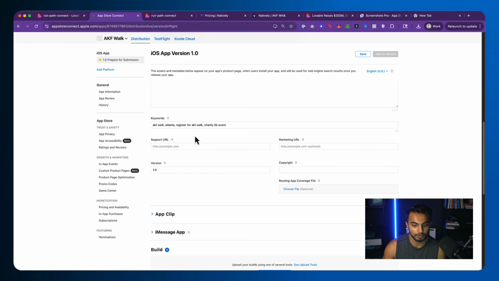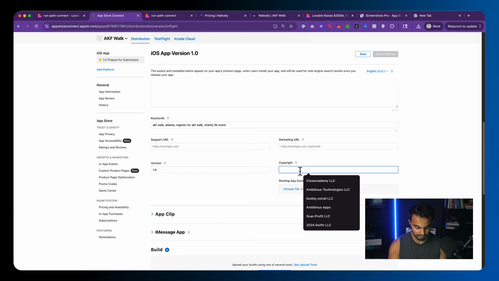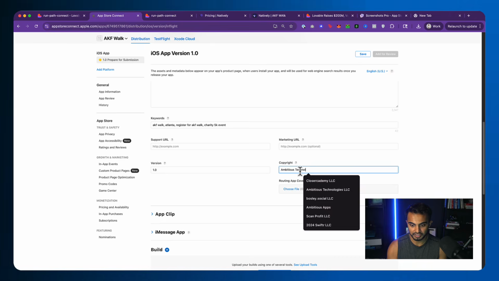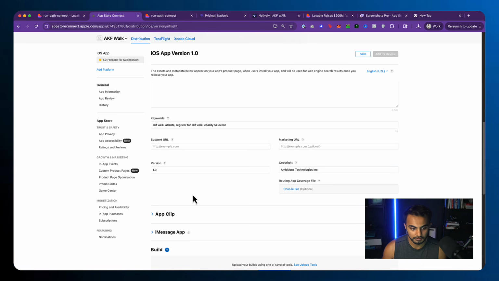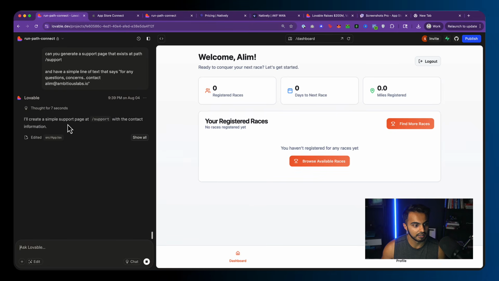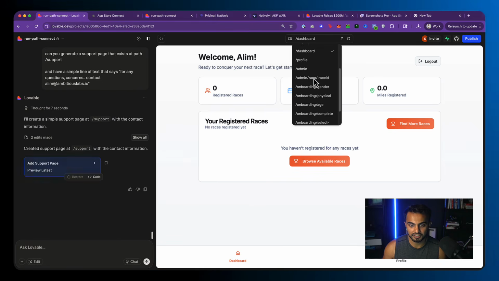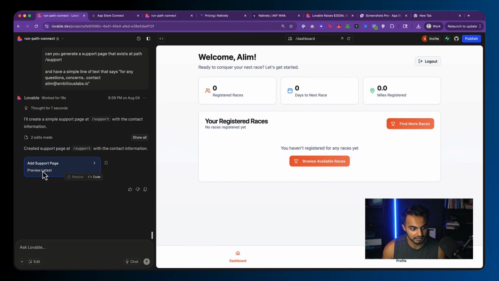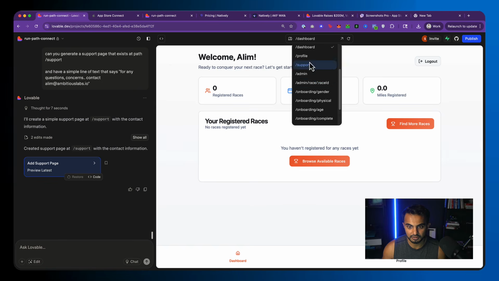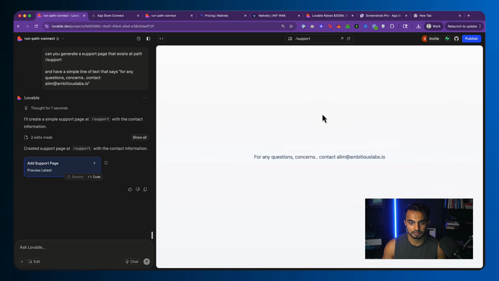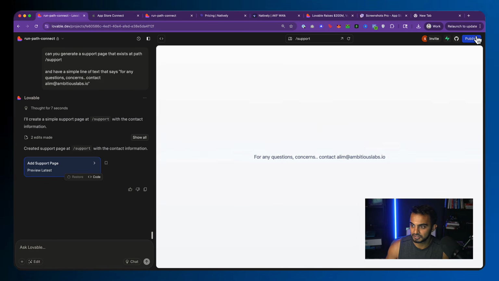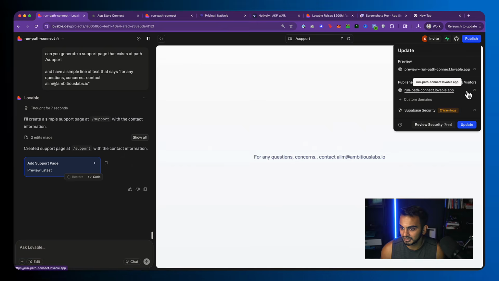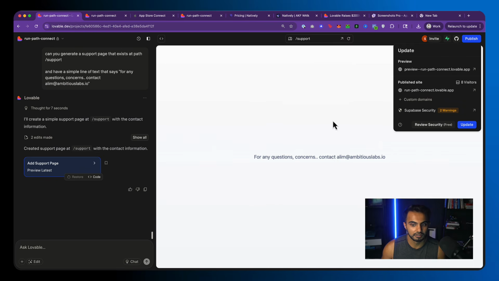Okay, so that's going to go into our support URL. Copyright, we can just run it as Ambitious Technologies Inc. for copyright. And it says it created a simple page at support. Oh, it's still creating. So let's let it do that. We're going to drop this down, go to support. For any questions, concerns, contact. I think this should suffice. Okay, so let's publish.